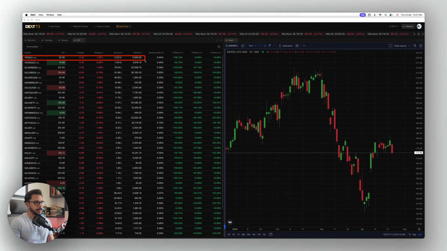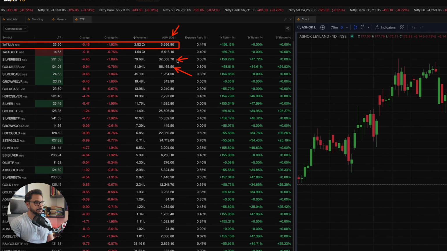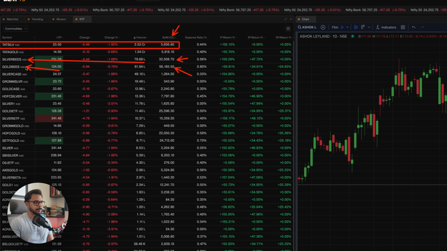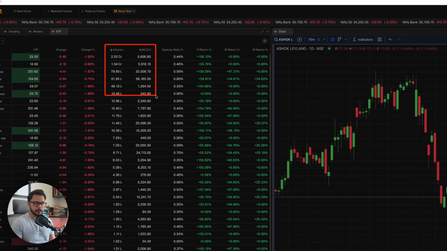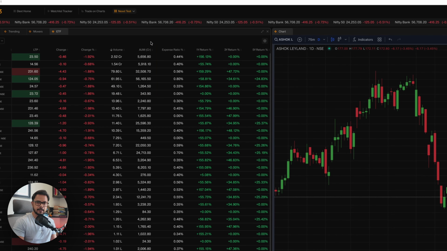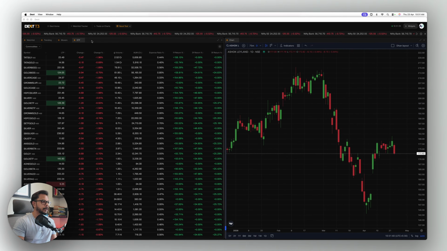Today the volume is max so far. It's got a 5,500 crore portfolio in the AUM, asset under management. However, Gold BeES and Silver BeES, which are from Nippon Asset Management, enjoy a significantly higher AUM and decent volume also. So whenever you deal with ETFs, the priority should be decent volumes and a decent asset under management.